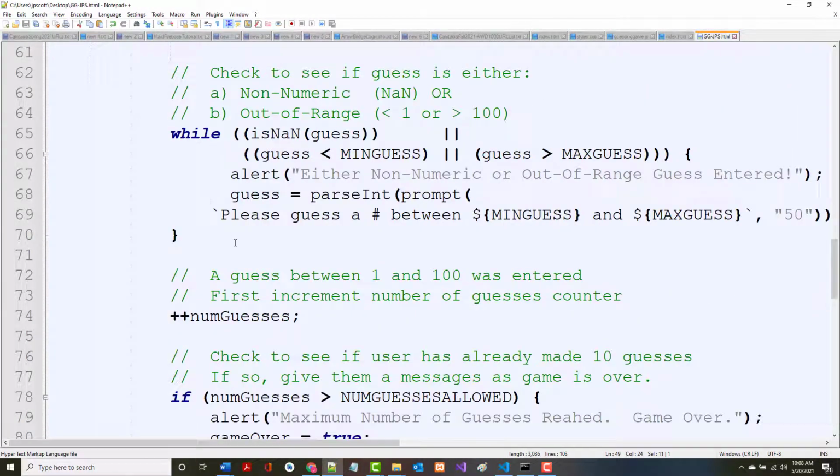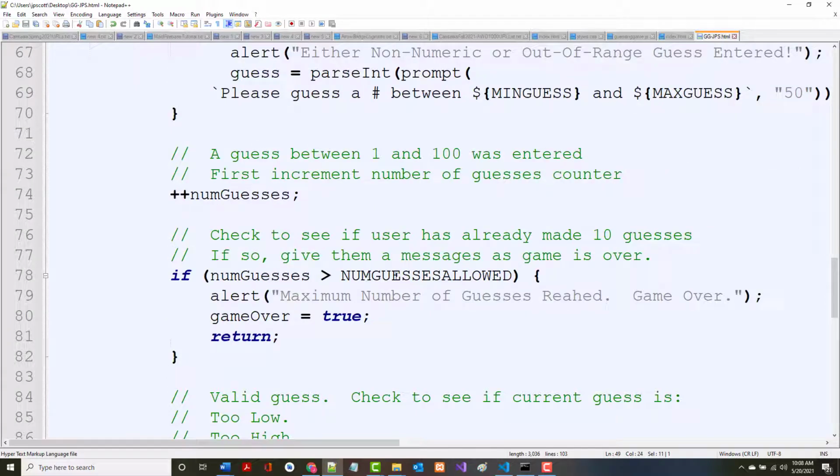So let's see. If it's greater than the maximum number allowed, alert, maximum guesses reached, which was spelled wrong. Game over, true, return.